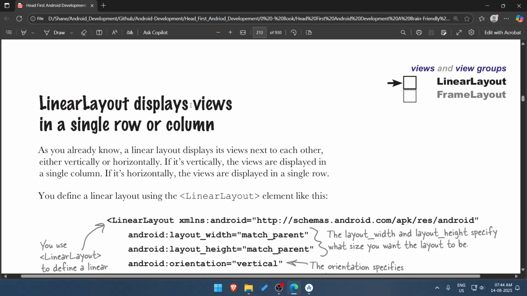So linear layout displays views in a single row or column. As you already know, a linear layout displays its views next to each other, either vertically or horizontally. If it's vertically, the views are displayed in a single column. If it's horizontally, the views are displayed in a single row.